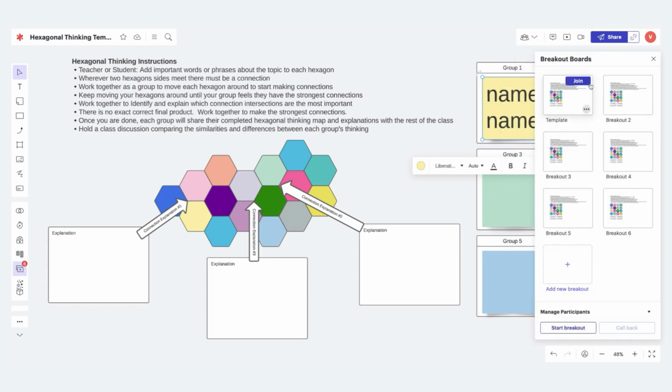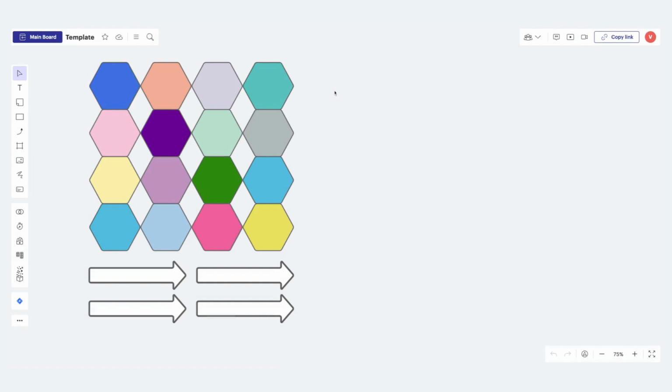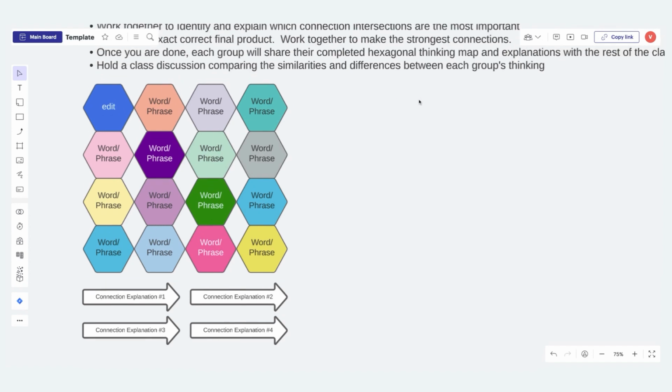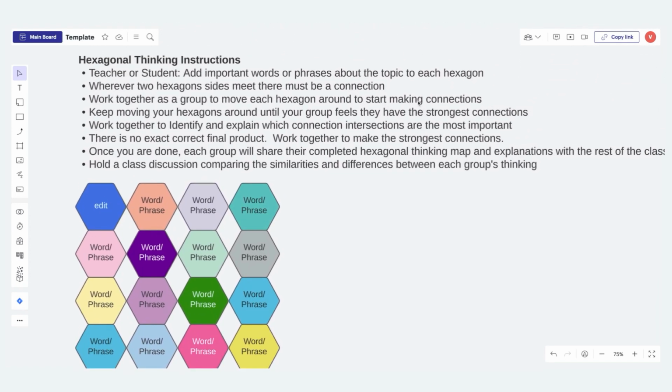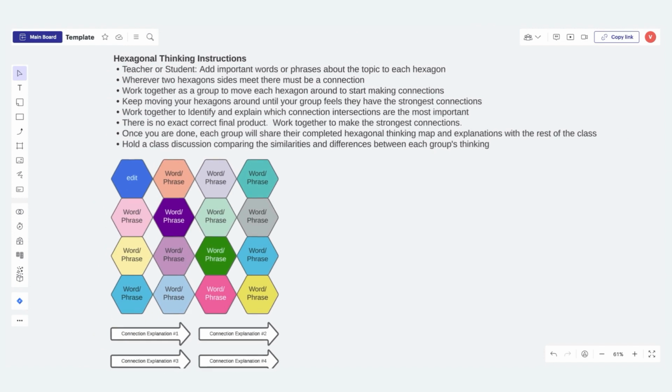So I'm going to come into my breakout board. You'll notice the first one is labeled template. This is where you're going to come in and you can start adding the words and phrases. Just double click inside to edit and add a word or phrase to each of these hexagons. You can also copy and paste to add more hexagons if you would like. And don't forget, you could also have the students come in and identify and choose their own words and phrases that they think are important from the topic.